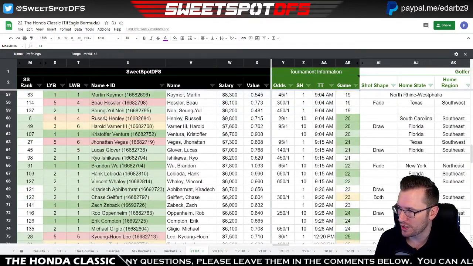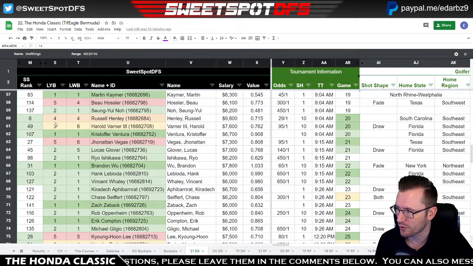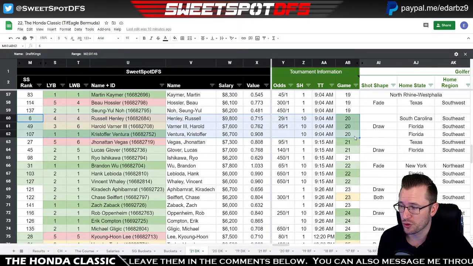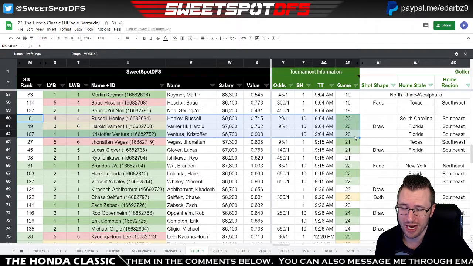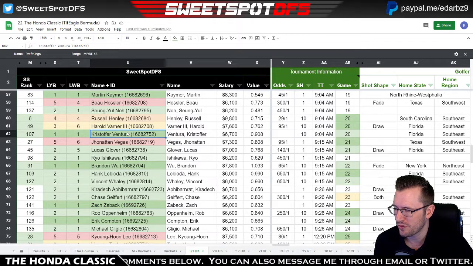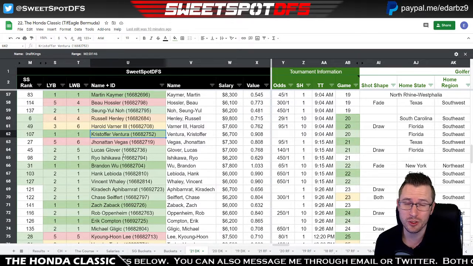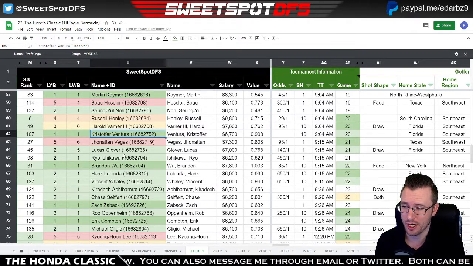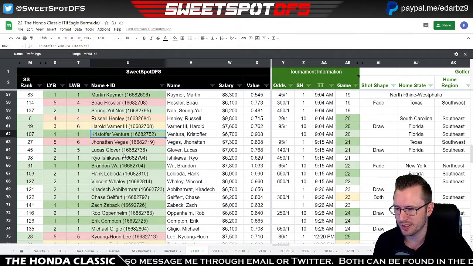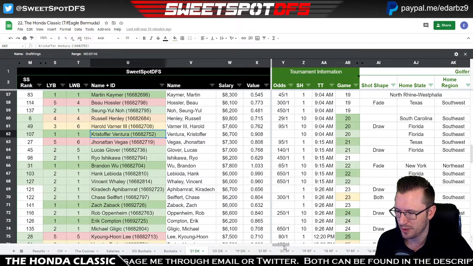The next one, Russell Henley, Harold Varner III, and Christopher Ventura. Russell Henley rates out really well in the model. This group altogether, I like. I think I might hold a little reservation on Christopher Ventura. I do like him as a player. I think he has a lot of potential. I'm not sure if this is the tournament I want to be playing him at.